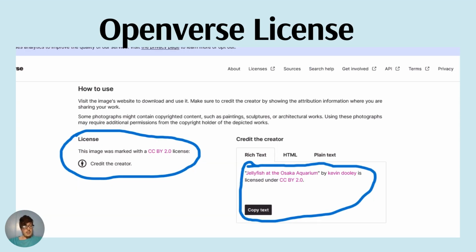I'll show you that the licensing circled on the left hand side will be the licensing, which is CC BY 2.0. That's still okay. You can use those. And then the credit to the creator, that will be your citation. You can just click the copy text.